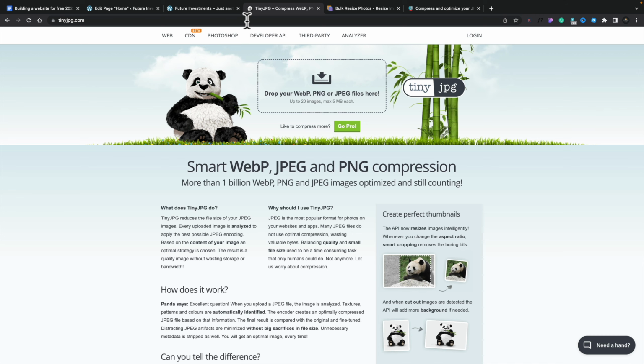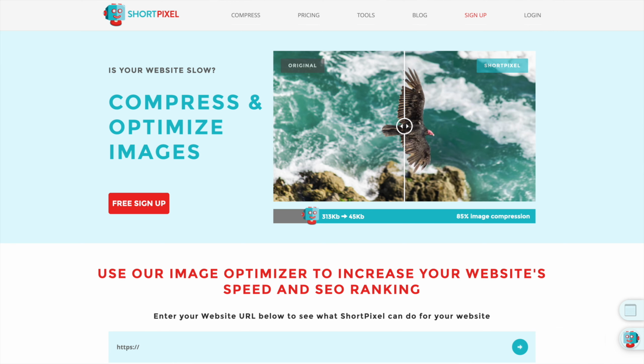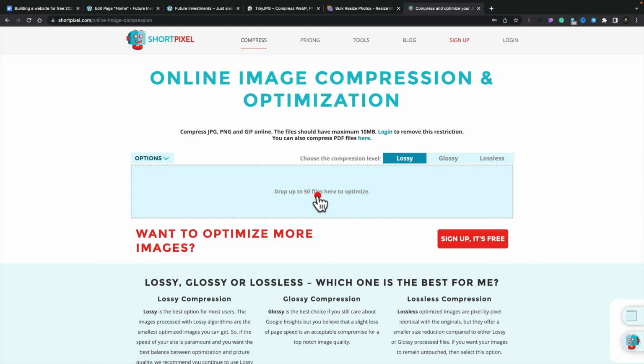You've got TinyJPG or TinyPNG, both exactly the same, do the same thing. You've also got Bulk Resize, which allows you to go ahead and, like its name suggests, resize images. Lots of great options inside there. And also ShortPixel, which allows you to very easily upload up to 50 files and optimize those in a simple drag and drop environment. Let's click to add our image in.